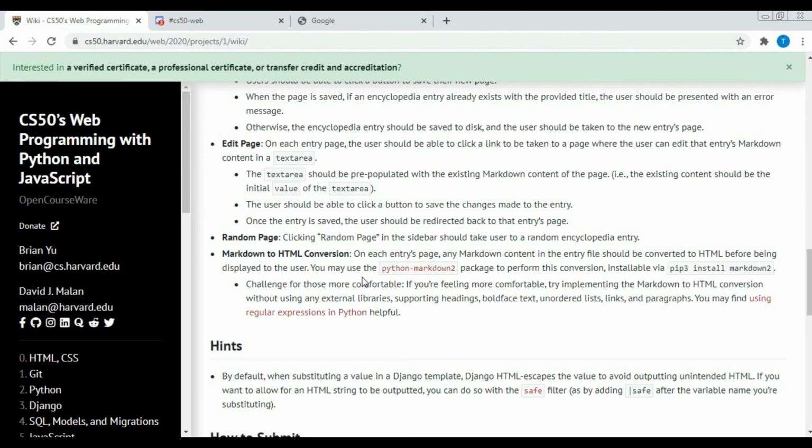Okay, now last is Markdown to HTML conversion. This is done using the Python Markdown2 package. I have imported it and you can check it in my GitHub code.